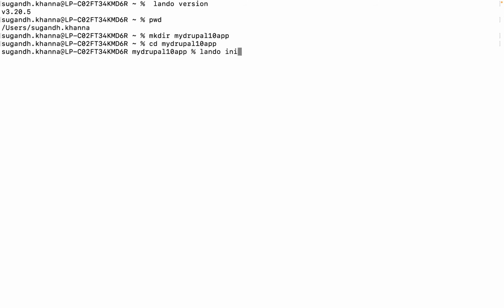Let's create a directory first. You can create any directory with any name. Let's say my Drupal 10 app, and then we will navigate into this directory. Okay, and now you have to do lando init. This is a command which will initialize your Drupal 10 app.